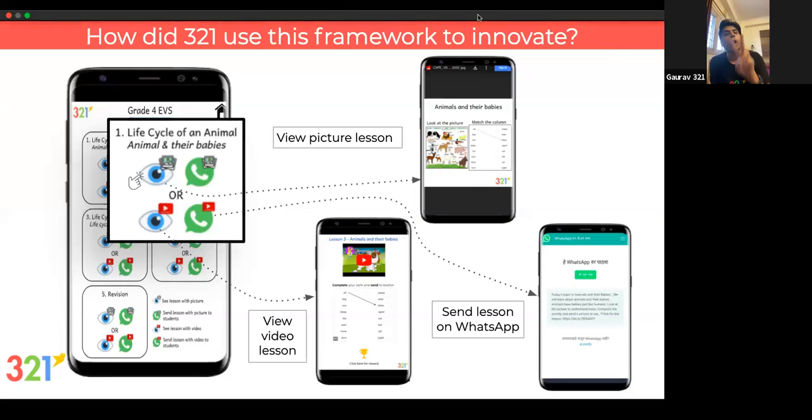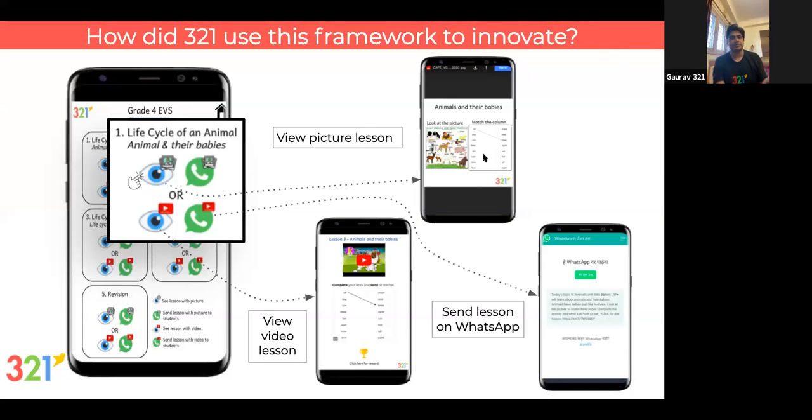However, there were 2 options of the same lesson. One was a picture lesson, so exact same lesson, but with the picture. And the second was a video lesson. Same lesson, same activity, but with the video. Now, why did we do it? Because some principals and teachers told us that some of our children do not have data to play video. They can see a picture, they can't play a video. So for every lesson, we made 2 options.